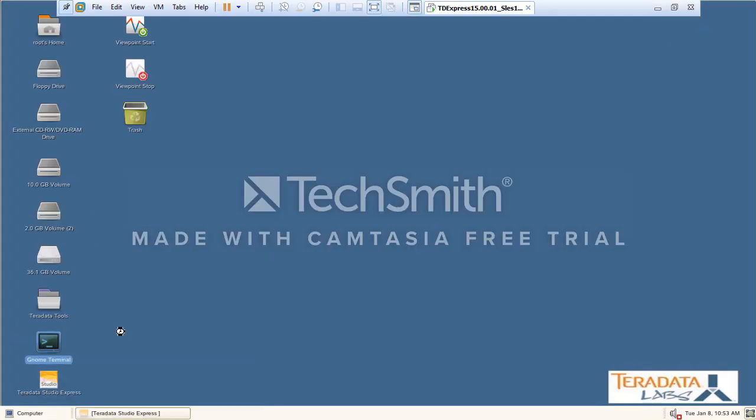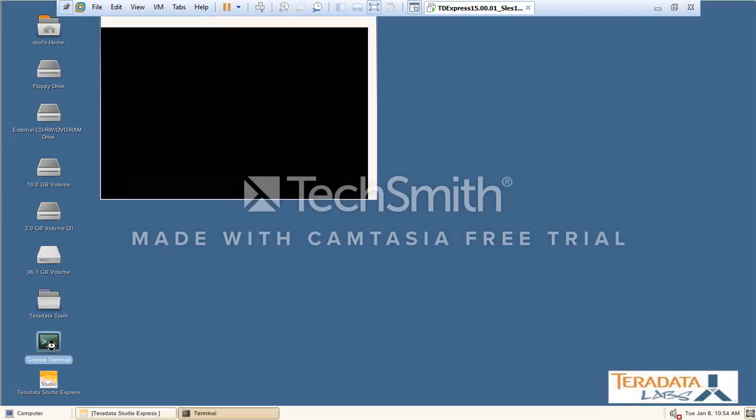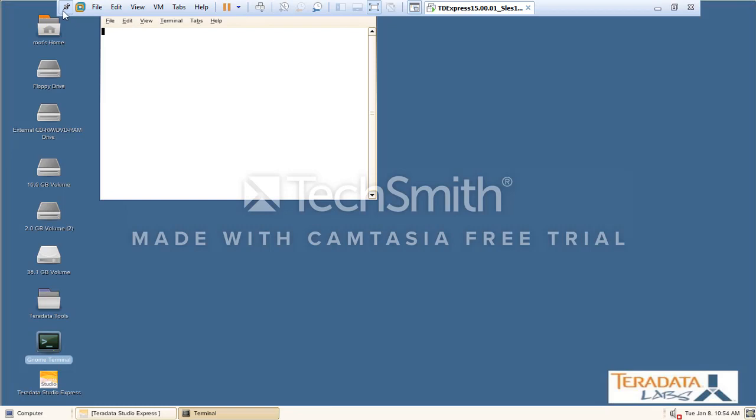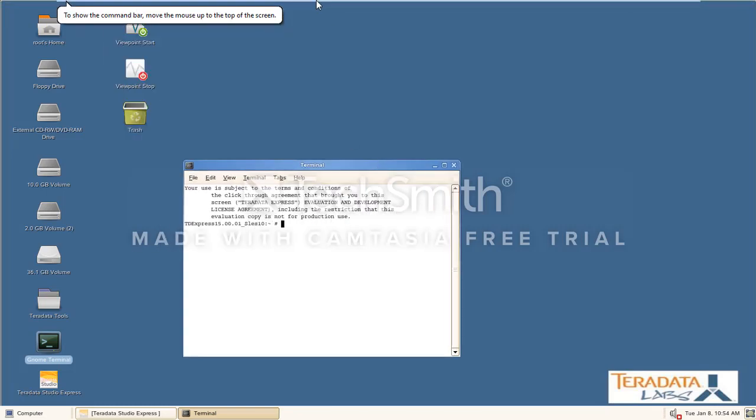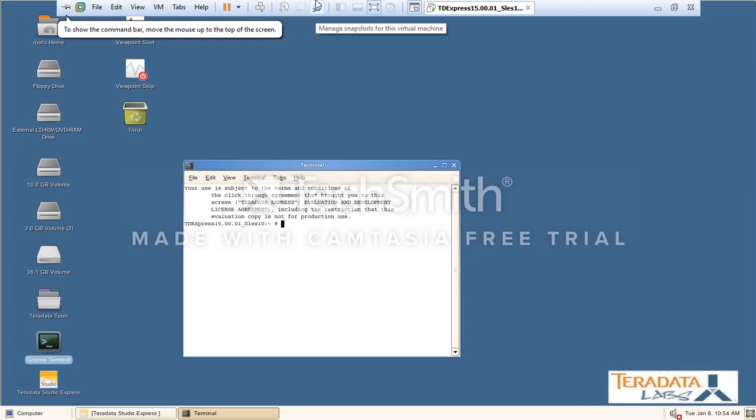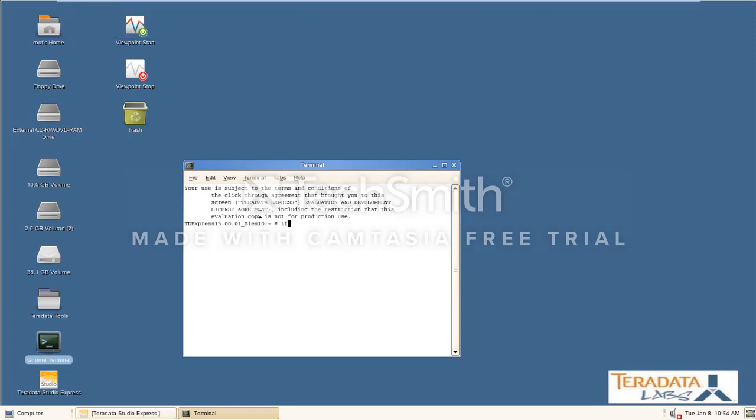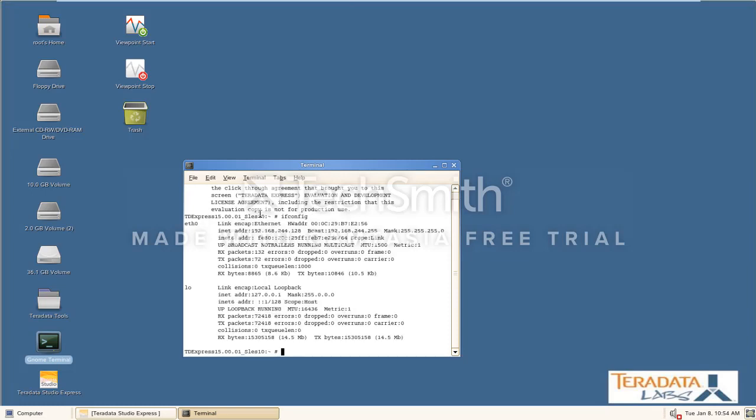There is also a SQL editor. Okay, we need the IP address of the Linux machine because we are going to use it to connect SQL Assistant to the TeraData server. So we can write ifconfig, and this is our IP address for the Linux.